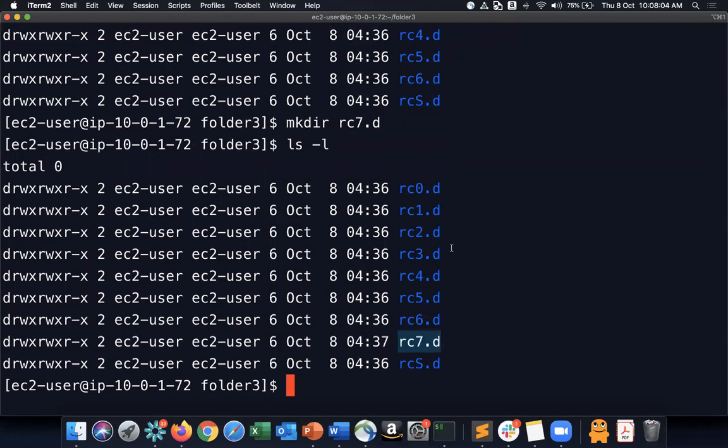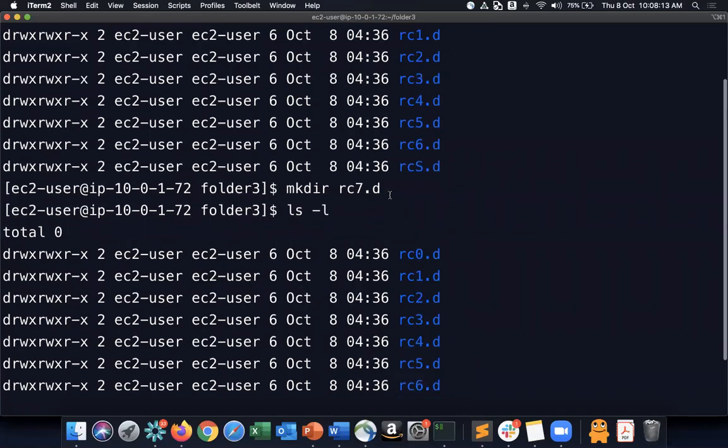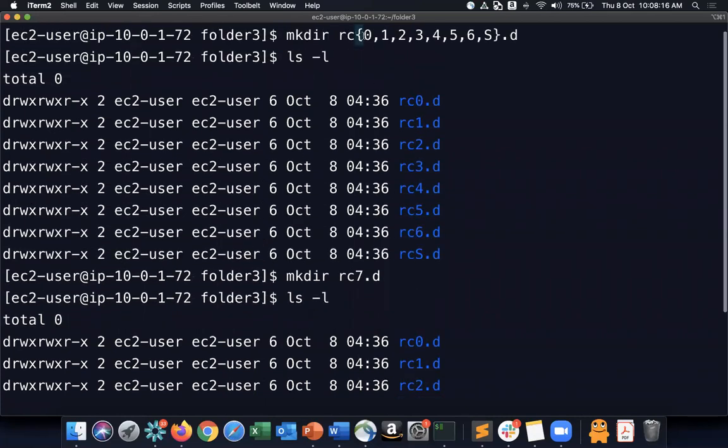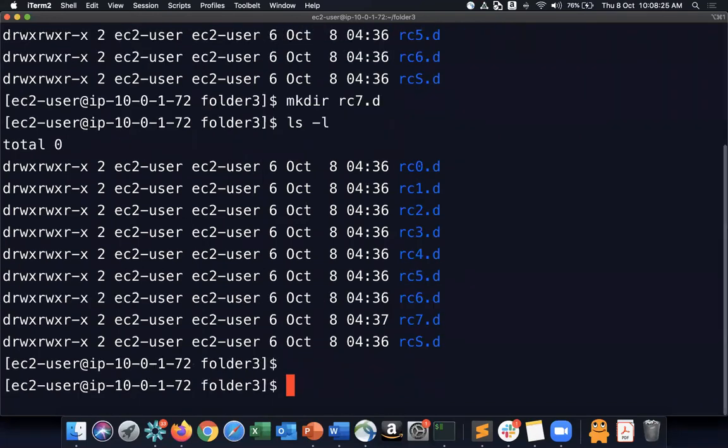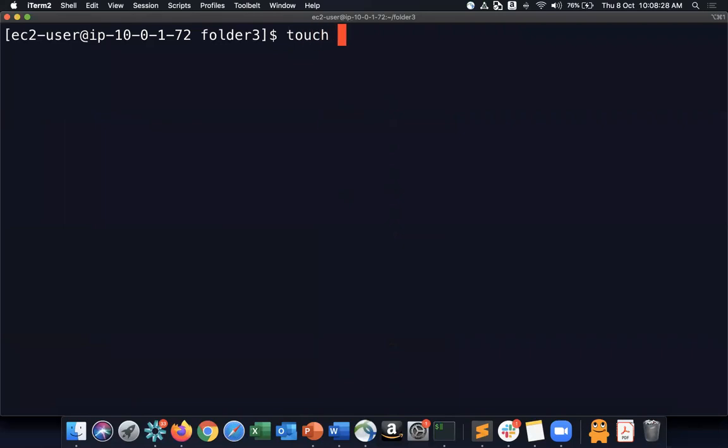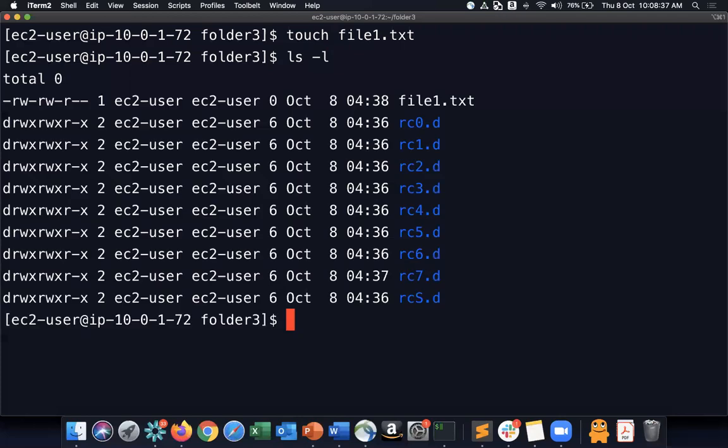But if I want to create multiple folders with some special naming convention, you can simply use this notation of curly braces with the command. It can be with any command. There's a command called touch. I don't know how many of you know it. If I say touch file1.txt, it will just create an empty file called file1.txt with 0 bytes in it.